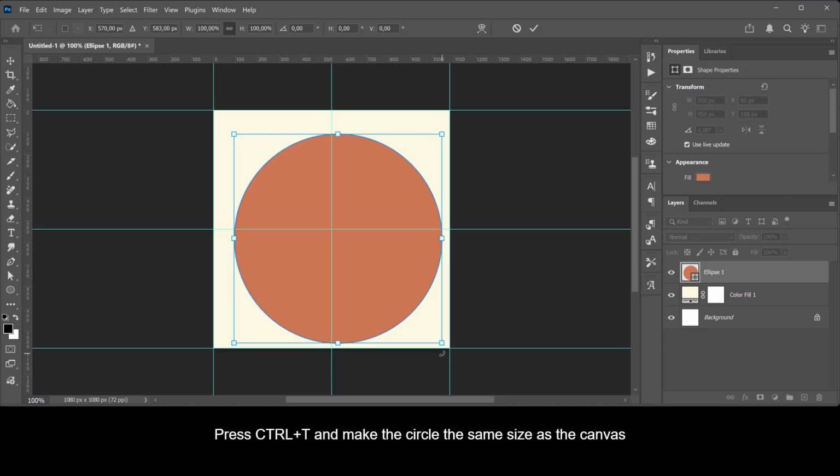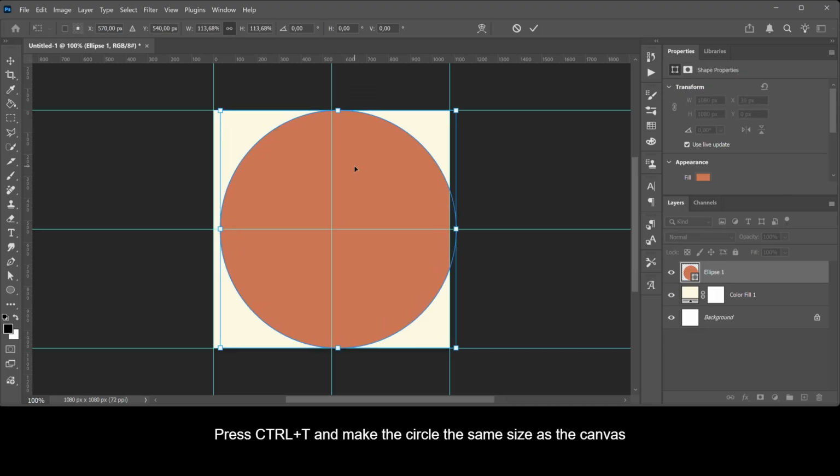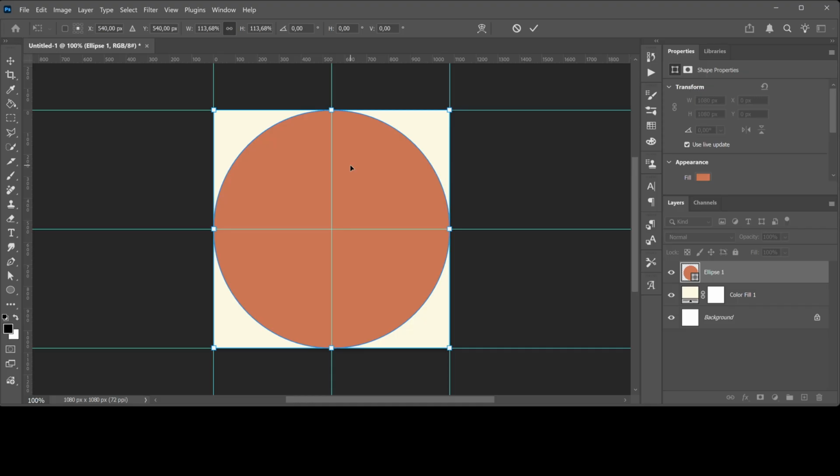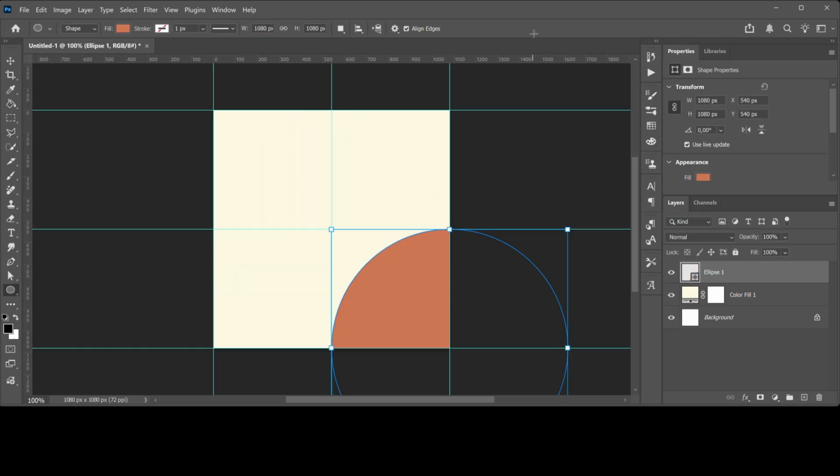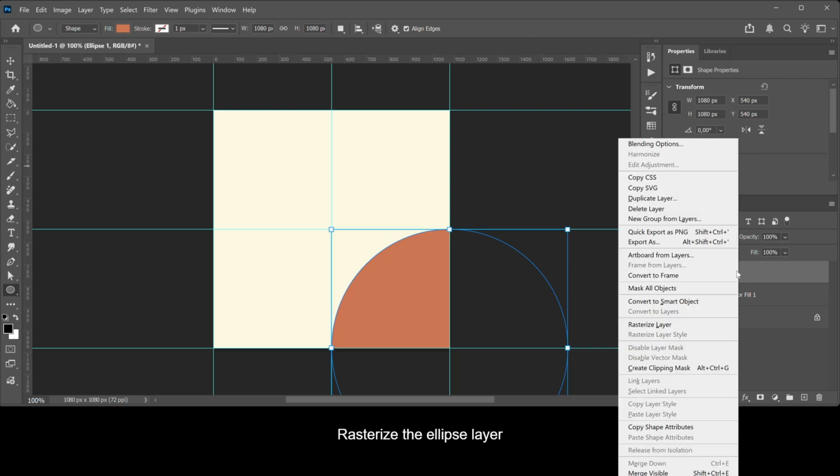Press Ctrl+T, and make the circle the same size as the canvas. Place the circle in the bottom right corner. Rasterize the ellipse layer.